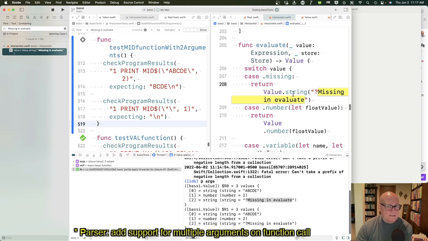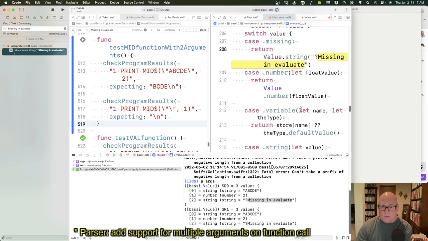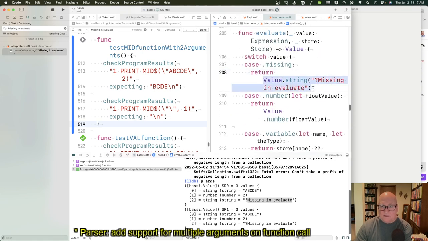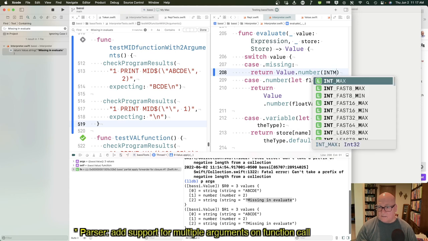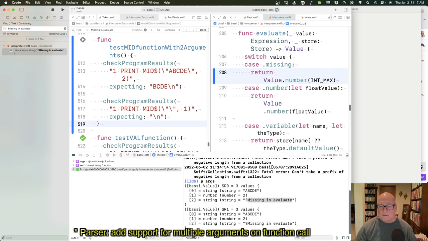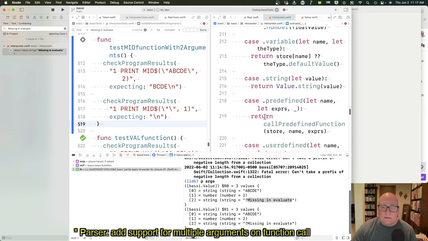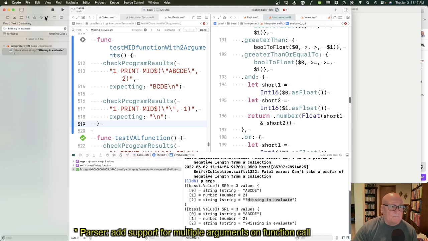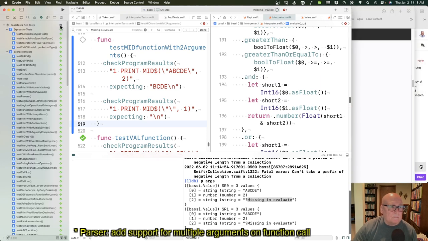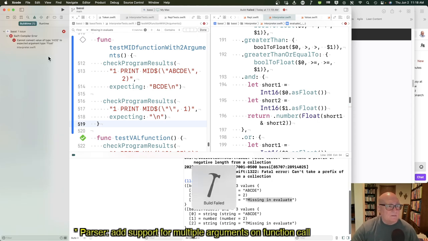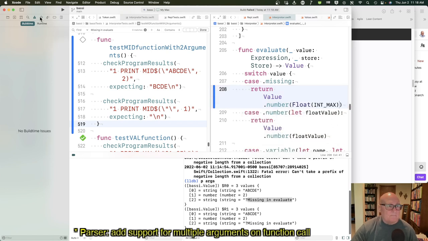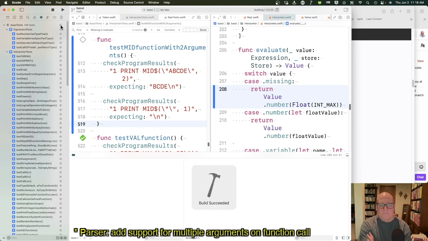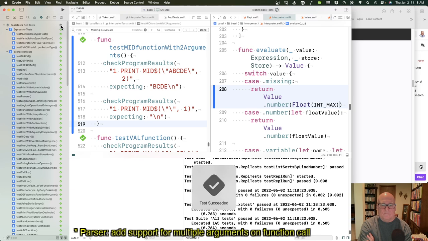So I think we must have passed a string back and it got interpreted as a number and turned into a minus one. I mean, what we could do is value.number and then is there an int max? Something like that. I think that would default it the right way. Okay.